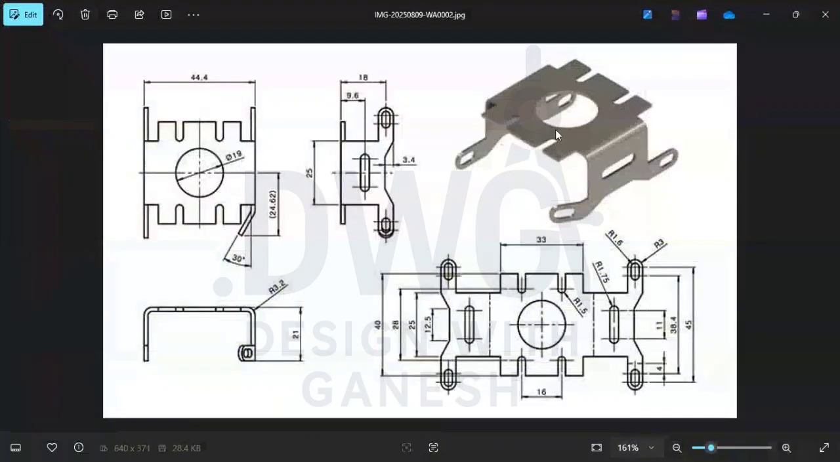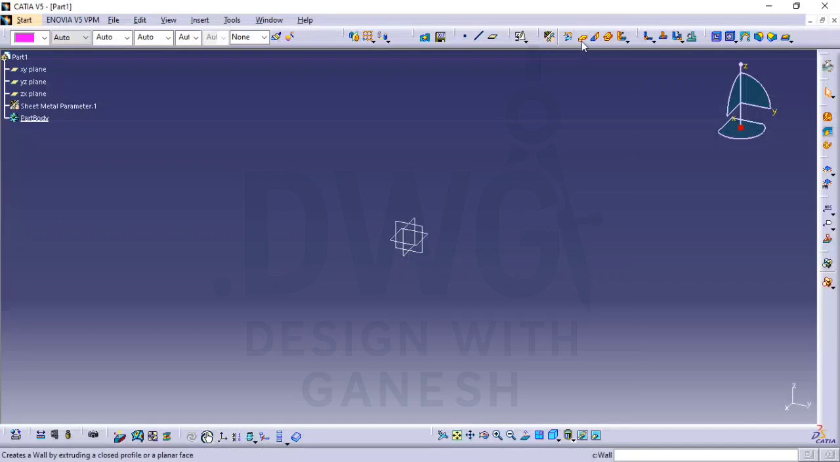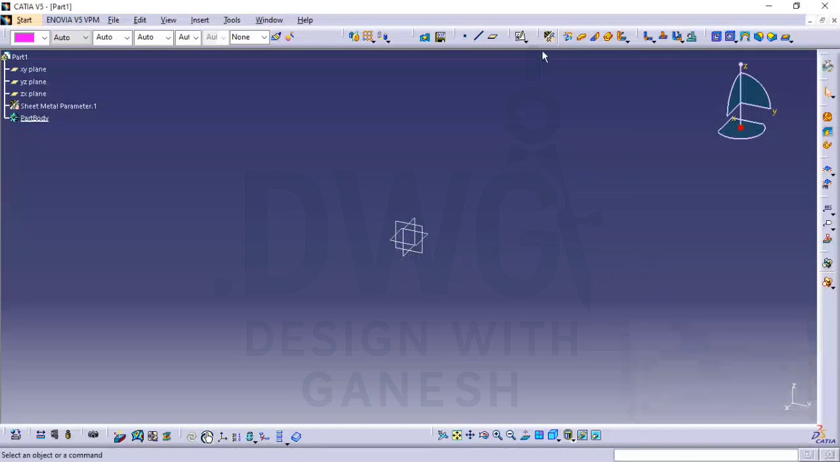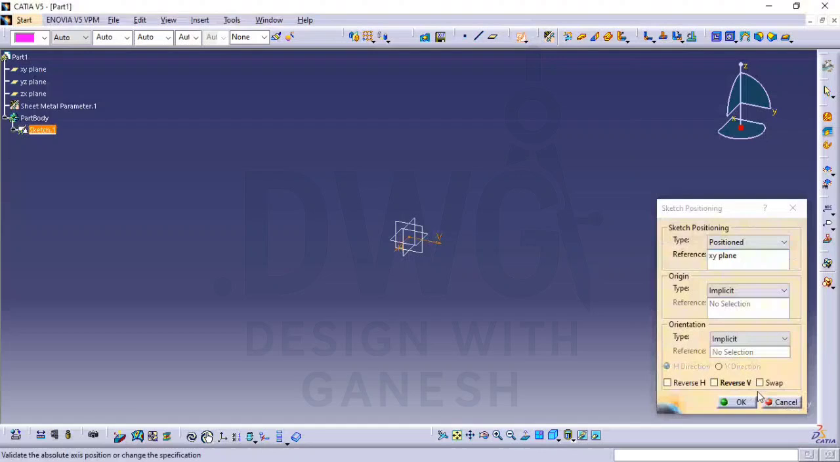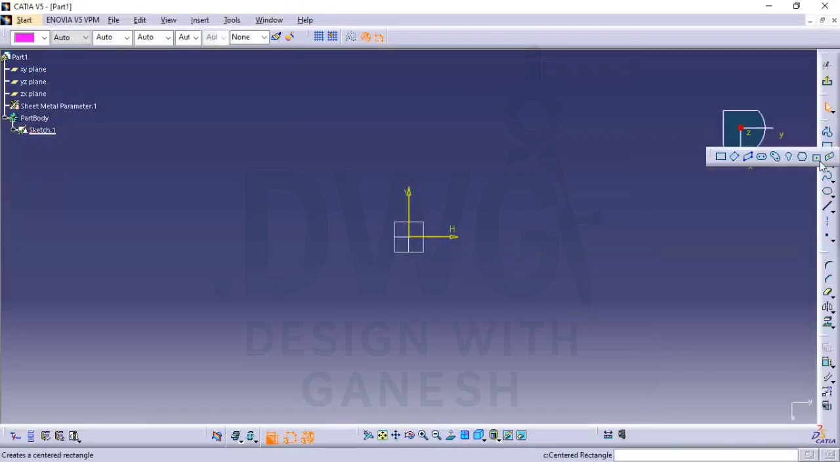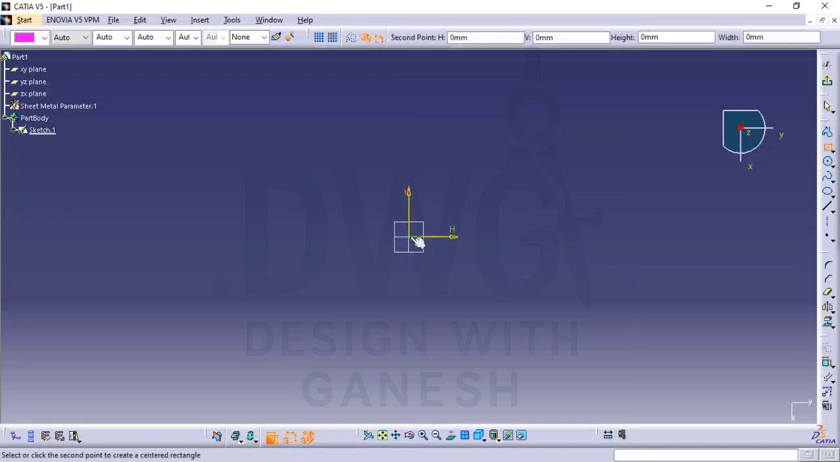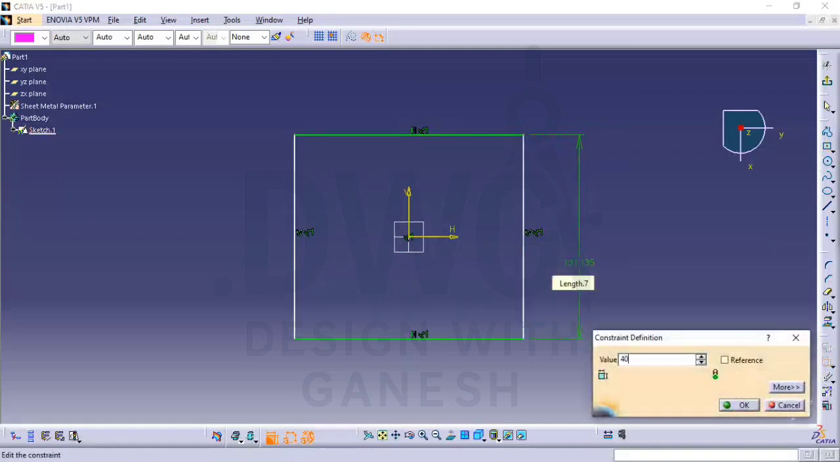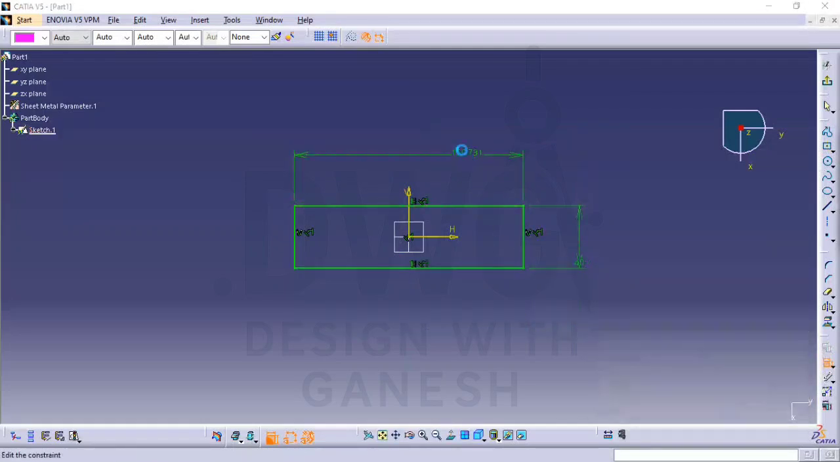So let's first make this wall with this base. For that, you can directly go to the wall option and click on the sketch option. You can draw a sketch, but my suggestion is to always go with a positioned sketch. Click on the top line, fill in the references, click on OK. Let's make a center rectangle. Let's constrain this. This is about 40 and this is about 44.4.